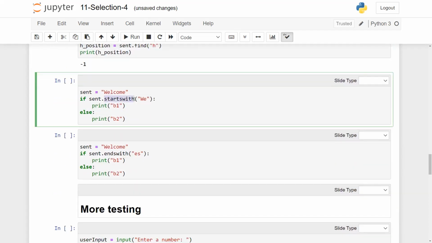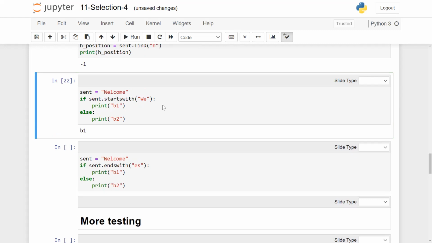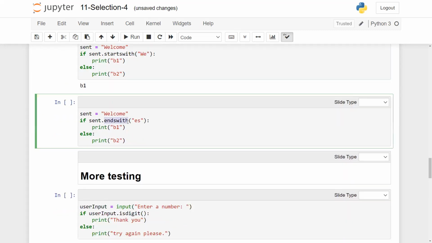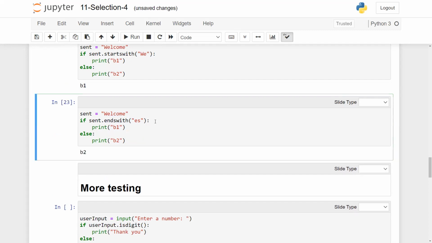And from the name, you can guess that here we are checking that welcome is starting with WE. Since this is true, welcome actually starts with WE, so I will print V1. The second function checks whether ES is the end of welcome, or whether welcome is ending with ES. This is obviously false. There is no ES at the end of welcome, so I will print V2.